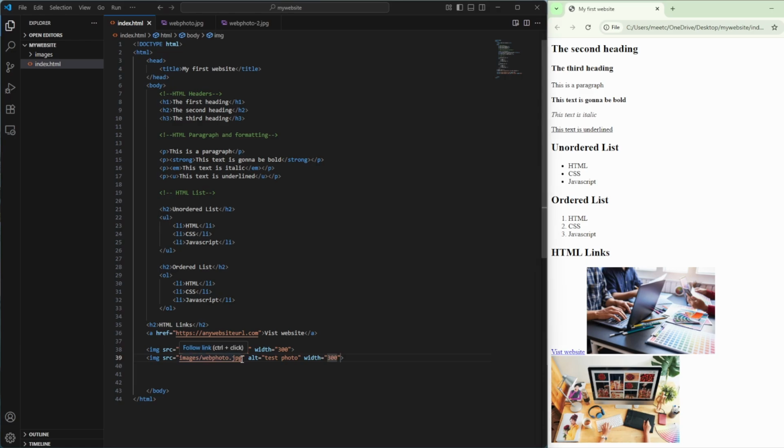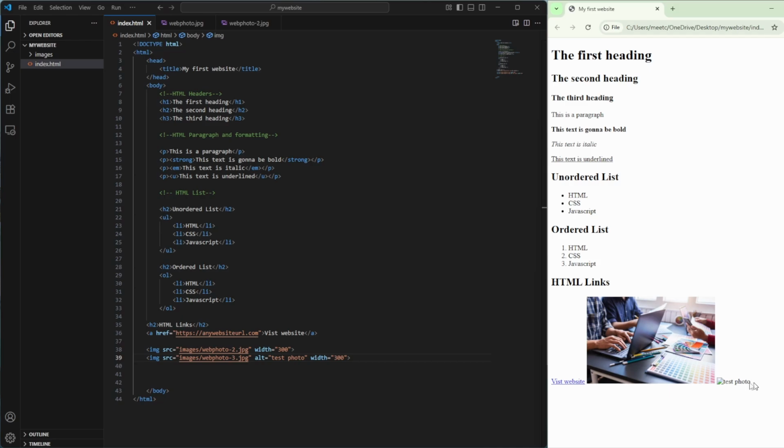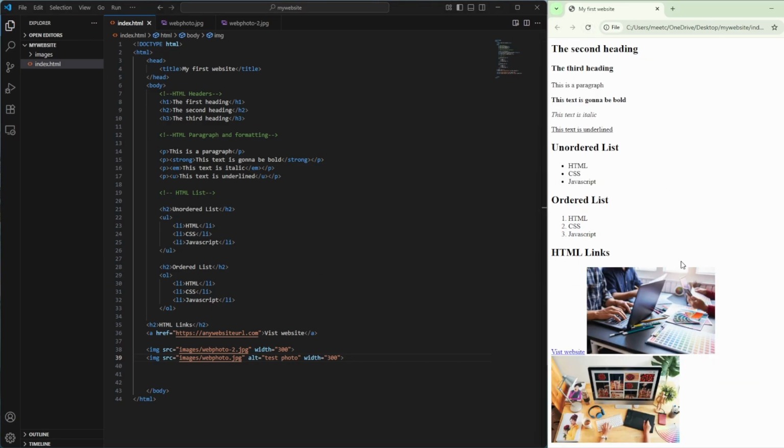But let's cause an intentional error. We know there is no web photo 3, right? But let's just make an intentional error for an image that does not exist. If we reload this, we're going to see test photo, which is what the alt attribute displays. The test photo is what displays if the image doesn't exist. But if the image exists, we save, we reload, it displays the actual image. I hope you understand.